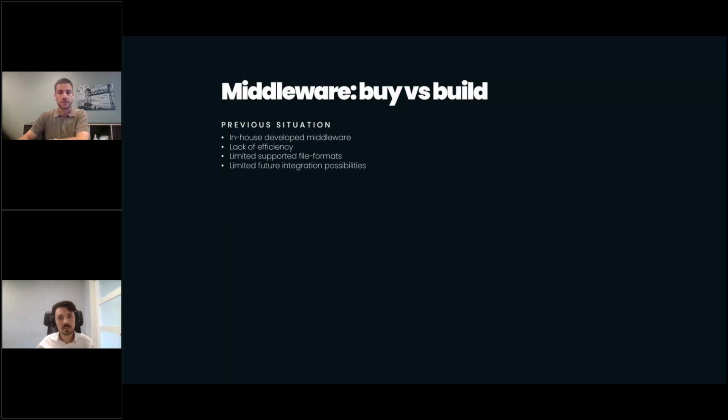middleware required development time, and that was time that our development team couldn't spend on any other of the software applications that we develop in-house that actually directly serve our customers, like a customer portal, for example. And that really restricted us in setting up the actual data integrations with customers or other parties.